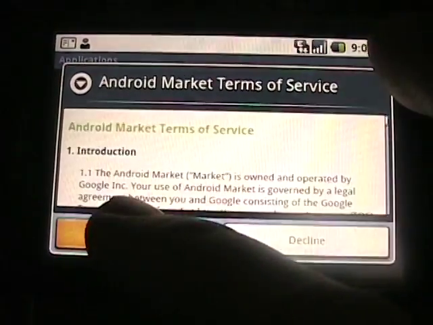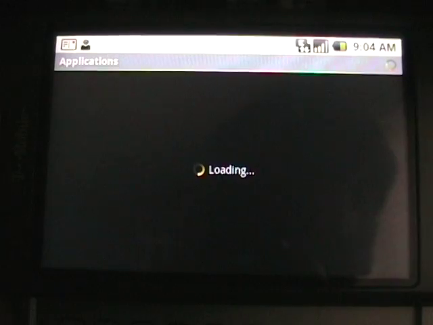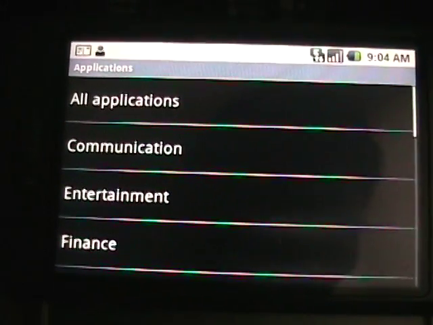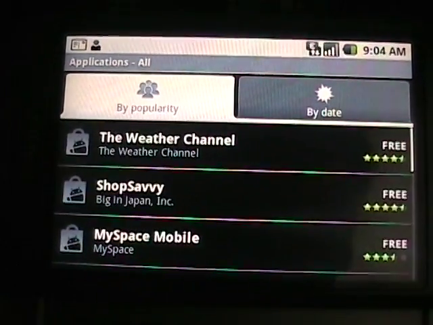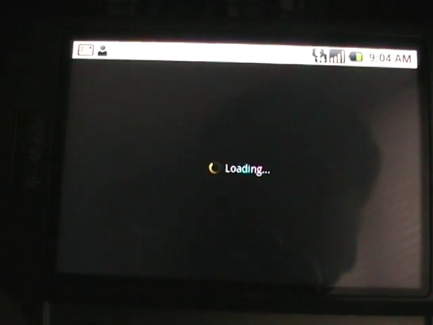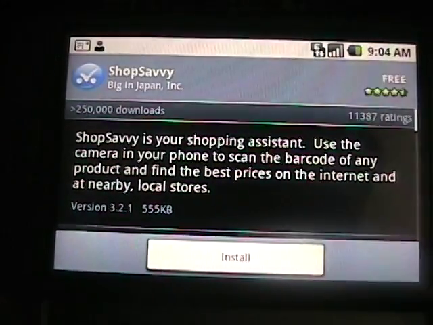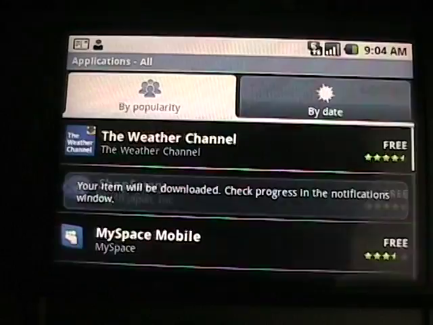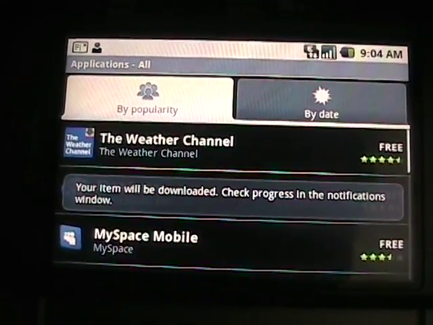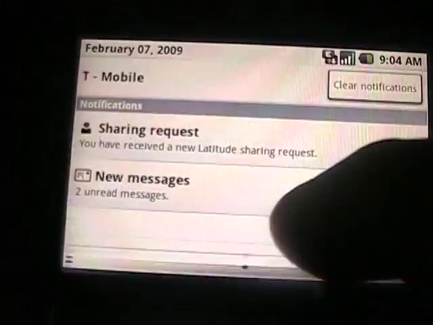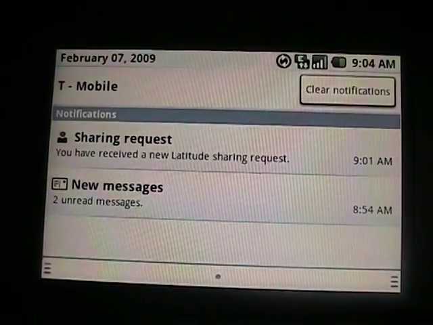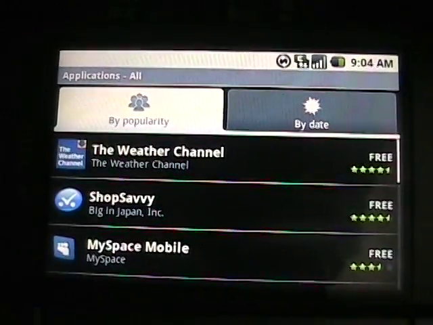Obviously, you can see this is the first time I've run this, so I'll accept the Android Market. Just go to all apps. I'll go to the most popular one. I love Shop Savvy. Install. Okay. And also, as you can see up here in the notification, there is a Google Latitude sharing request that appeared as well.